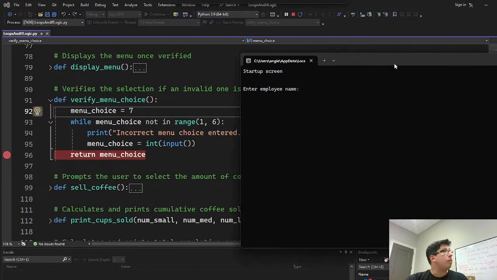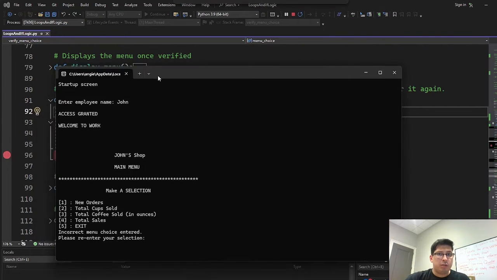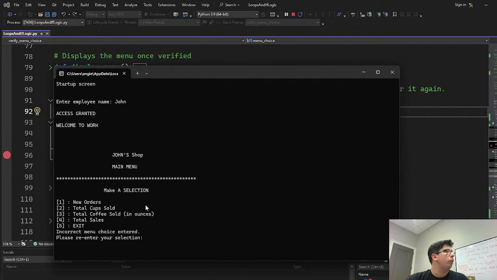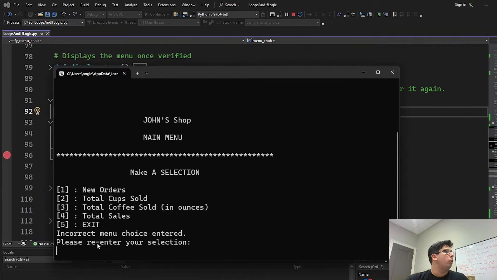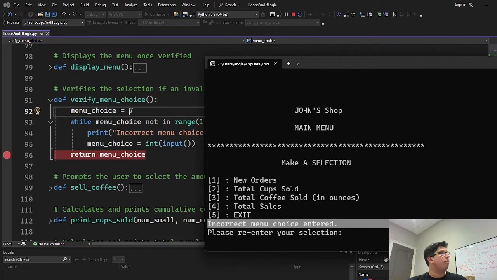So it's going to ask us to enter in the employee name. Then it prints the screen. And it says incorrect menu choice entered. Please re-enter your selection. But we didn't give it a selection. The reason for that is because we defaulted this variable to the number 7.